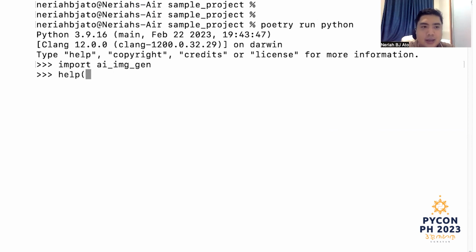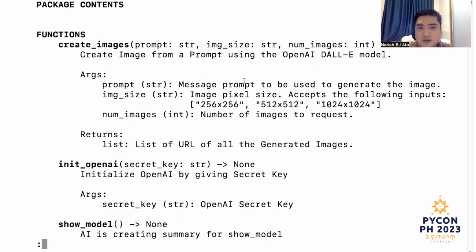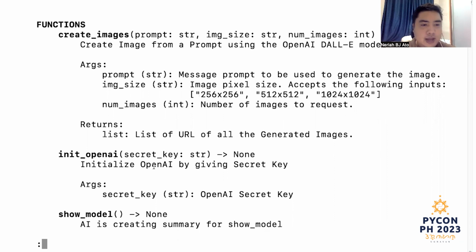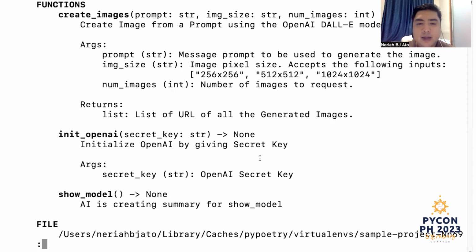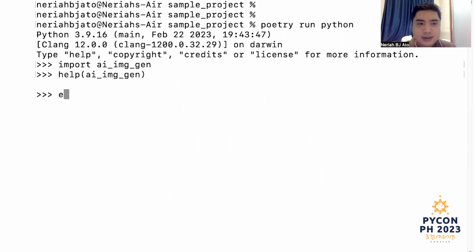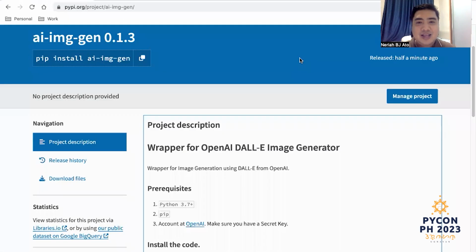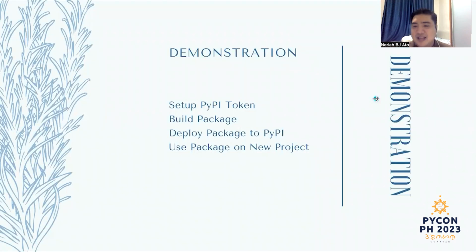And looking at it, help. It just includes the create image function where you add a prompt, how big, and how many images you want to create. And then you also have the initialize for OpenAI to add your secret key, and also a summary for the model that's being used. So yeah, we were able to manage our dependencies and even create our own PyPI package using poetry. Exciting, isn't it? So yeah, that actually ends my talk.